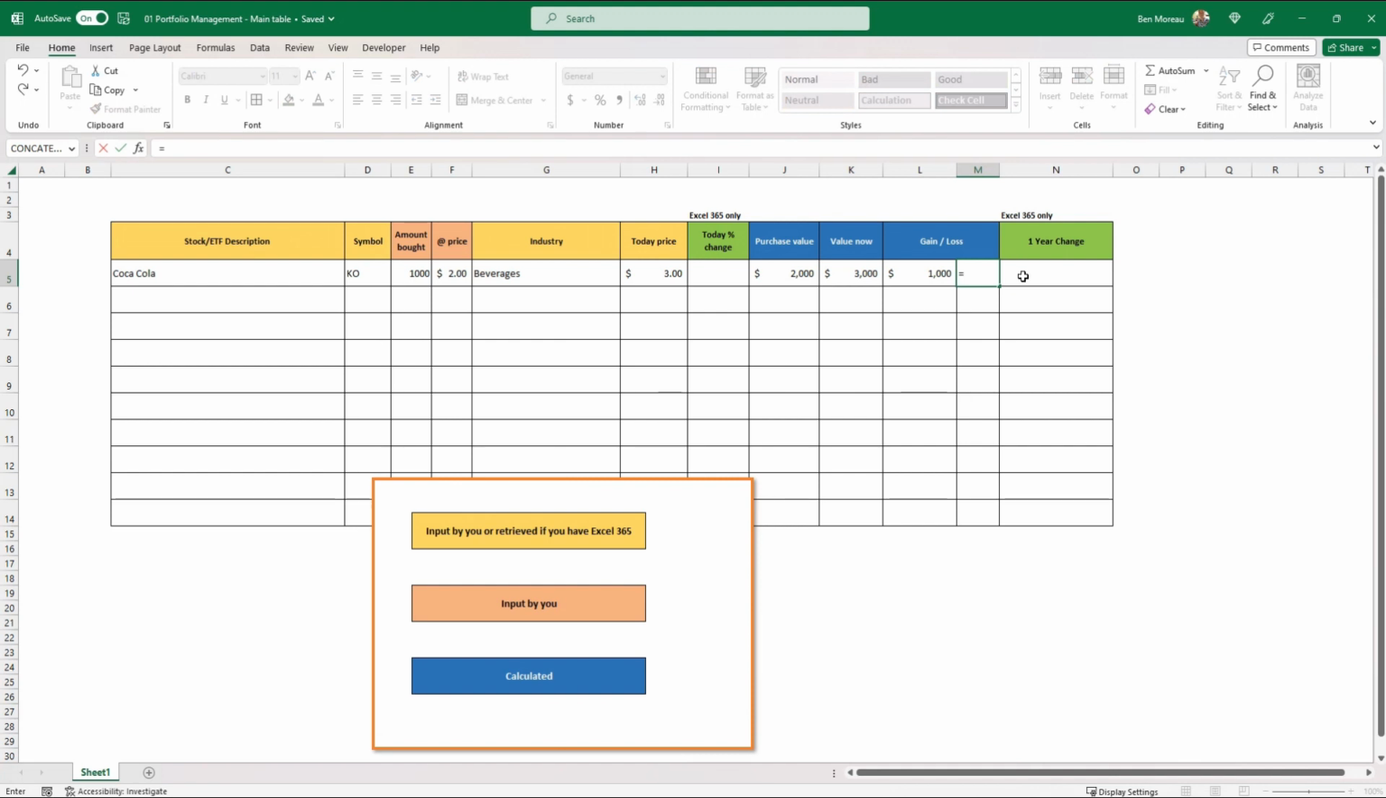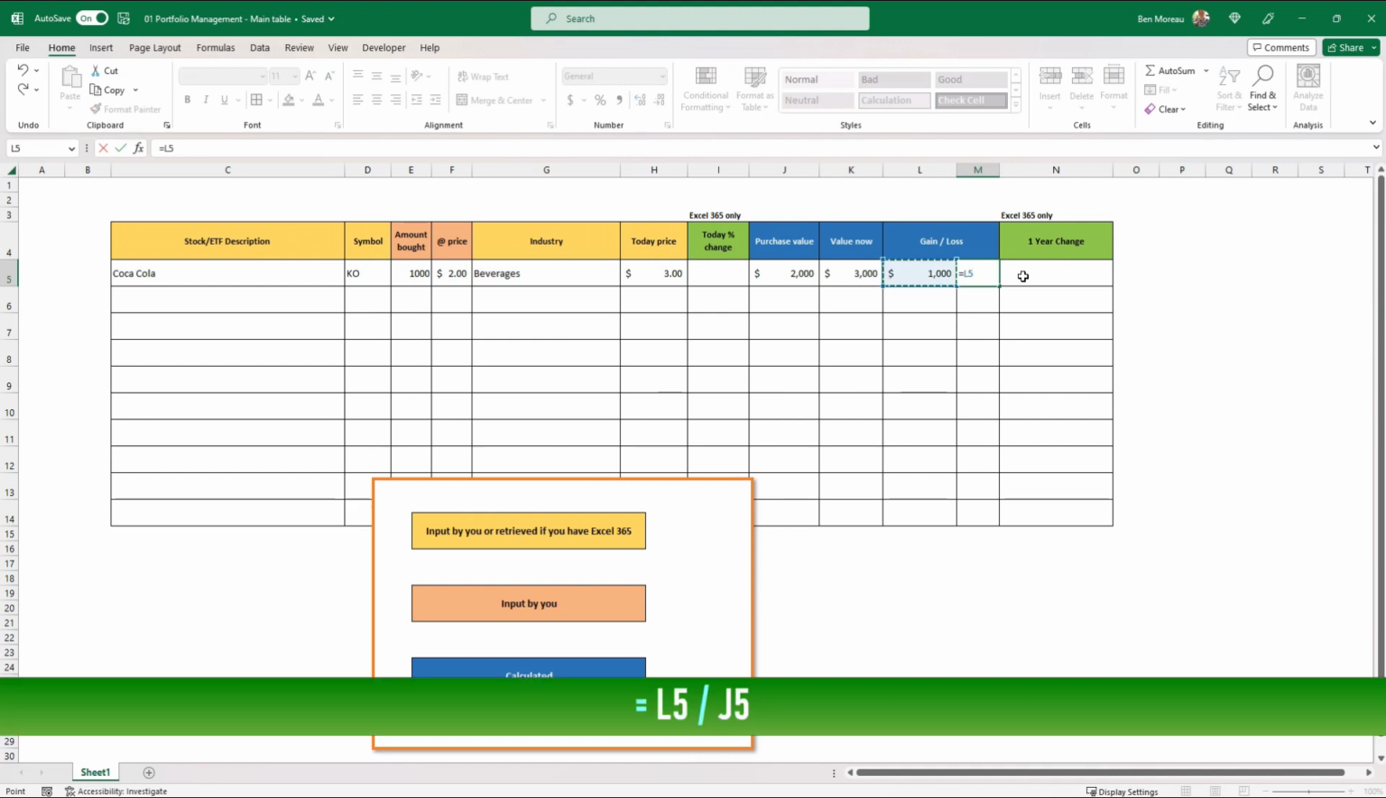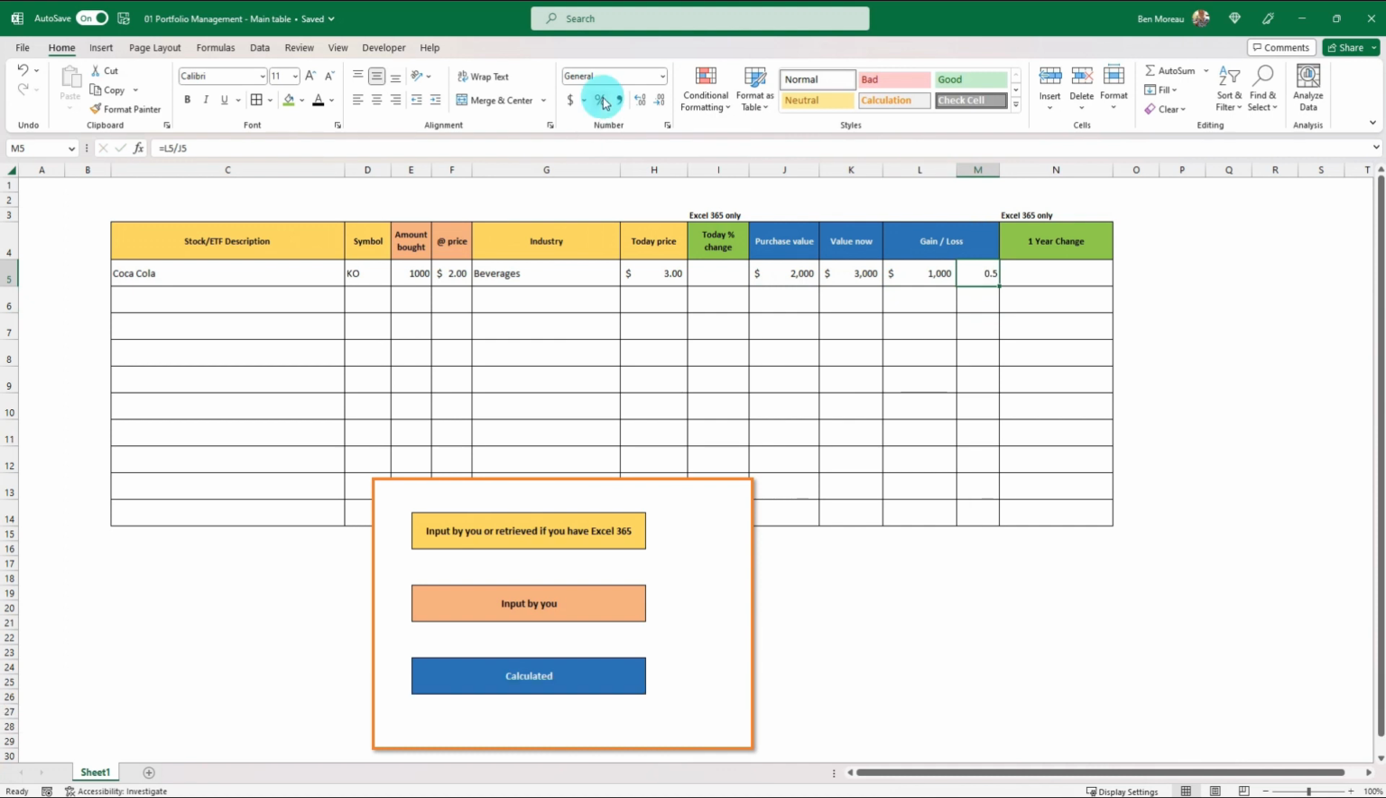So how much is this related to the purchase value? So you have 0.5, so this is obviously not what we wanted. We wanted a percentage, so we just click on the percentage here. Okay, 50%. After we can get fancy with coloring and the likes.